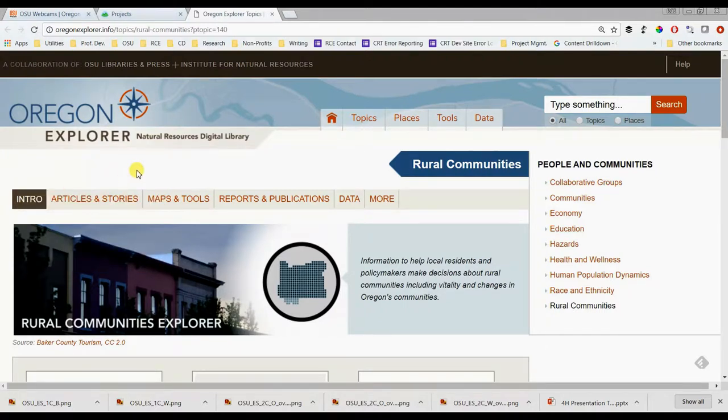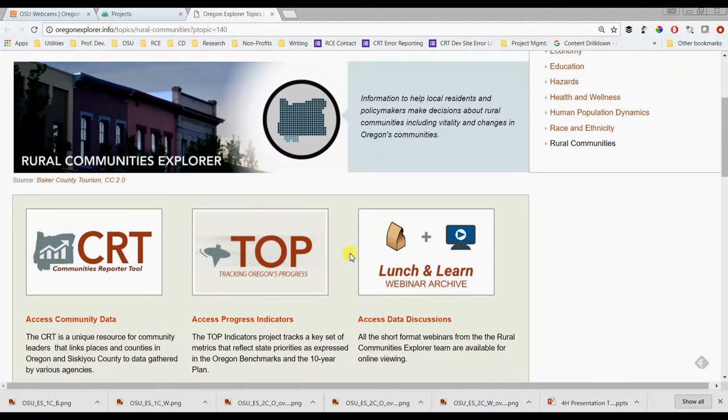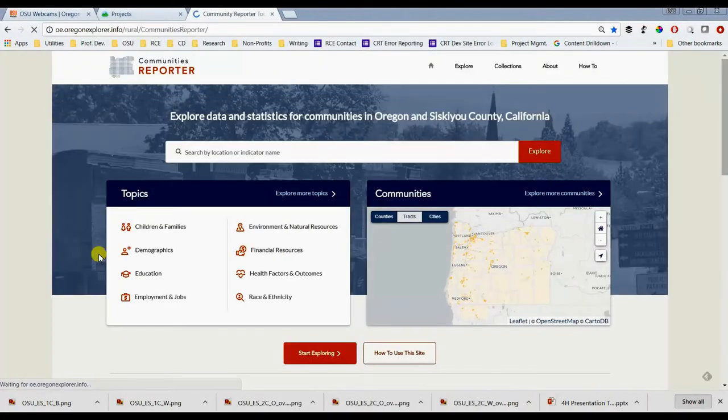So this is the landing page for the Rural Communities Explorer. If you scroll down, you see these links here, and if we click on CRT, Communities Reporter Tool, it will take us directly to the database. So this is the home page for the Communities Reporter Tool. It's an online database that provides all that information I just described.